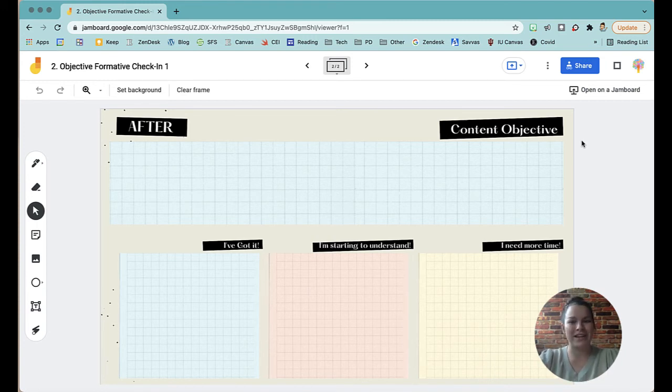So it's a great way to check in. Again, if you reteach that objective, students can come back and move their name to the new category if they feel like they have now mastered it. So maybe they needed more time, you gave them a reteach, and now they've got it. They're able to move their name over to the I've got it category.